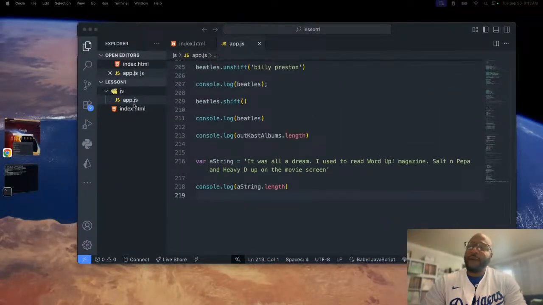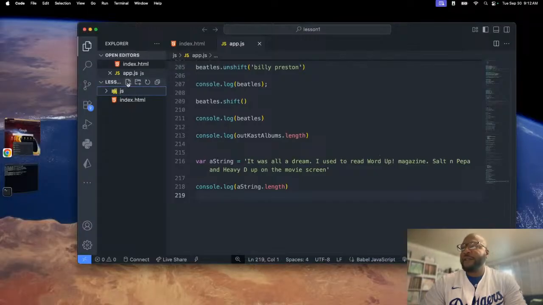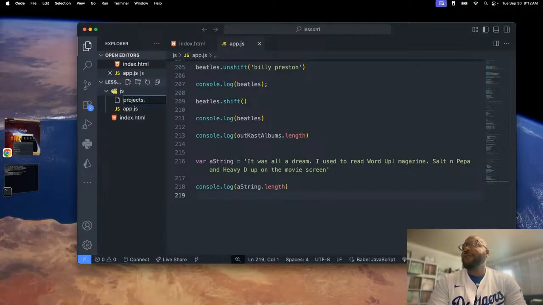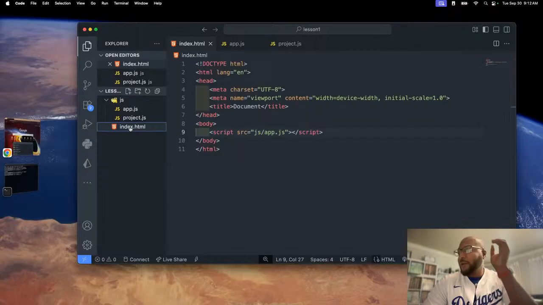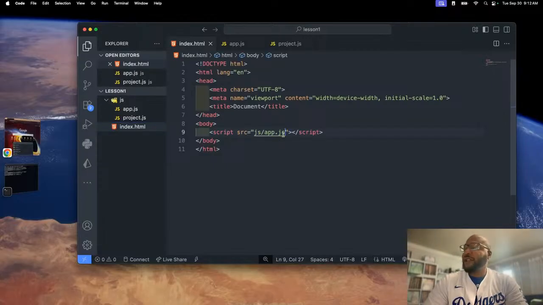All right, so I'm not going to use this app.js file. I'm just going to make a new file right here. This is not conventional, but I'm doing it just for this. I'm going to create, I'll call it projects, or project.js. And then I'm going to go ahead and link my project.js to my HTML. So there you can see I have my project.js file.